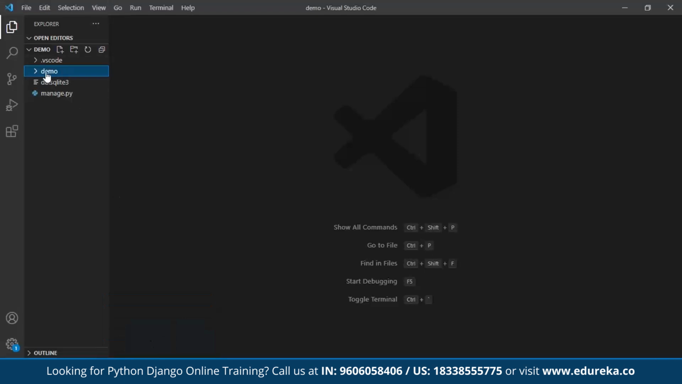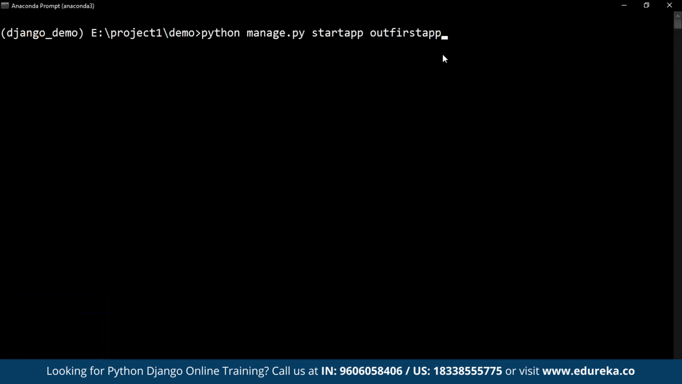As you can see here, we have just one folder, this demo folder, and then we have the manage.py file. So now let me hit this command. Let me hit enter over here.